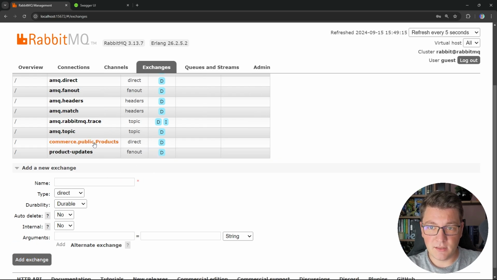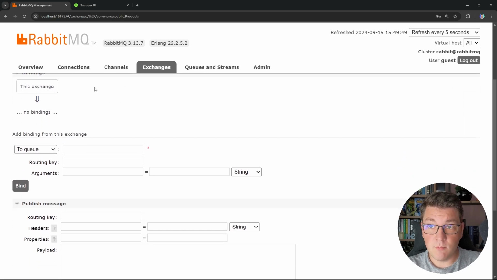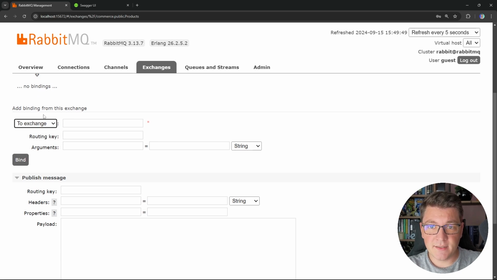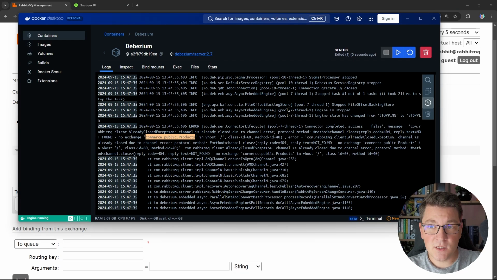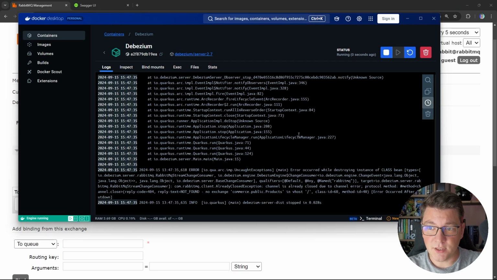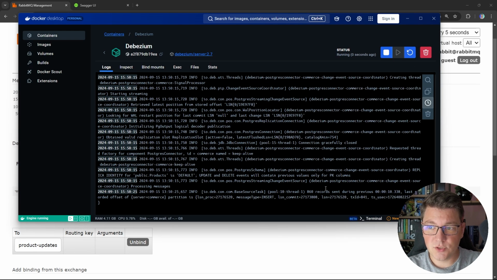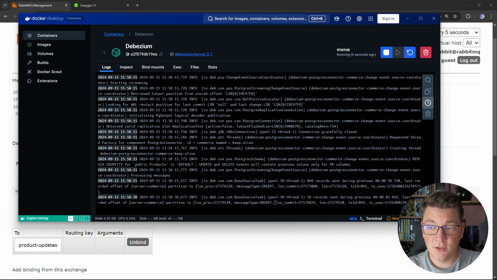exchange. I'm going to make it a direct exchange. If I go to the bindings for this exchange, I can say I want to add a binding to another exchange, and I'm going to specify the product updates exchange. So let's add a binding, and you can see that this is working. And now if I go back to Debezium and restart this, we should see that it's going to start to publish messages to our server.